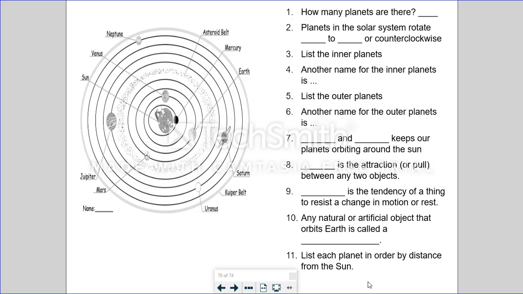List the inner planets. You should have said Mercury, Venus, Earth, and Mars. Number 4, another name for the inner planets are the terrestrial planets. Number 5, the outer planets are Jupiter, Saturn, Uranus, and Neptune. And another name for the outer planets are the gas giants or Jovian planets.